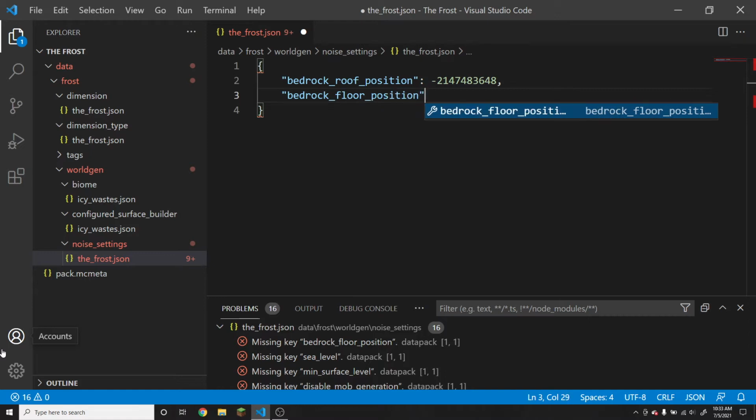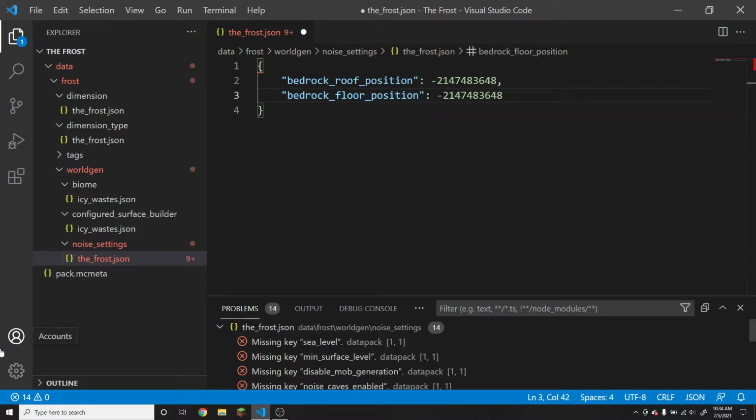Then after that, you're going to want to put bedrock_floor_position. And this is the same thing. If you set it to 0, the world will have a bedrock floor. But if you set it to this number, then the bedrock floor will never generate.